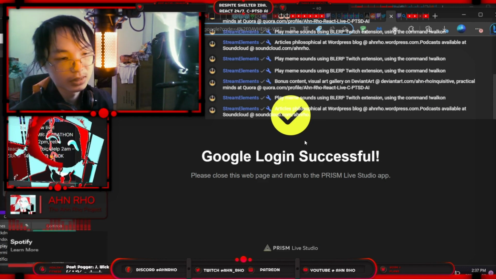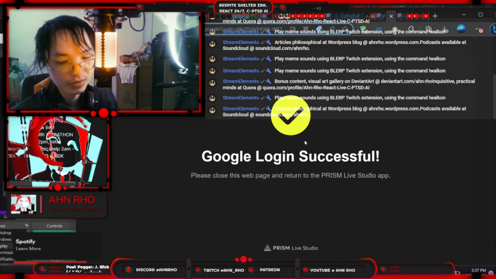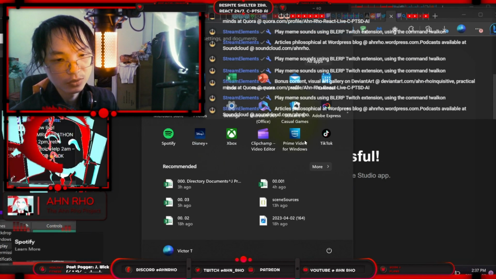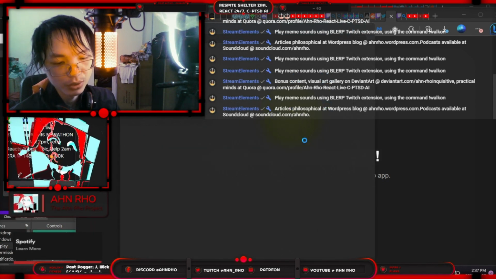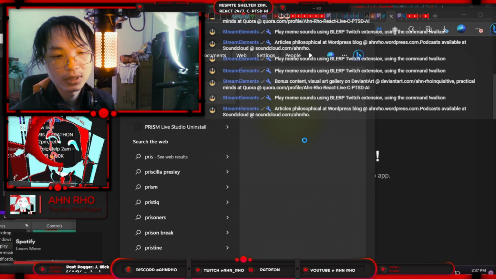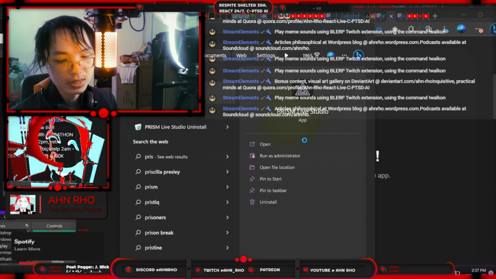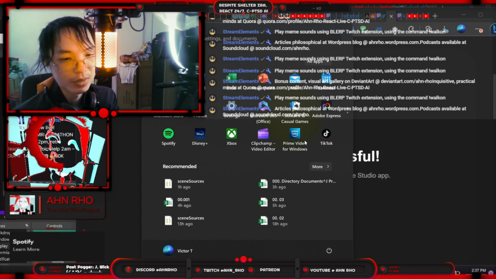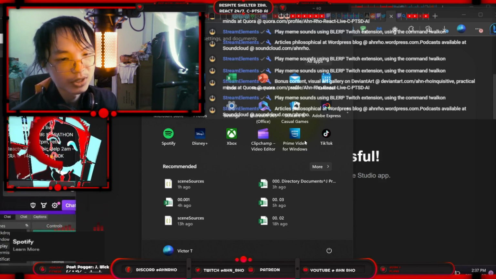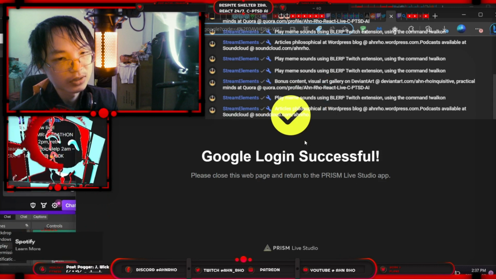So in this tab, basically, I had opened Prism Live Studio. If I press the window tab and I go for Prism, what you'll find here is that it's already installed. So Prism Live Studio is in fact installed. And I was wondering actually what you guys will see if I pull up the start menu. I've seen a bunch of apps by default that are installed in Windows 11.